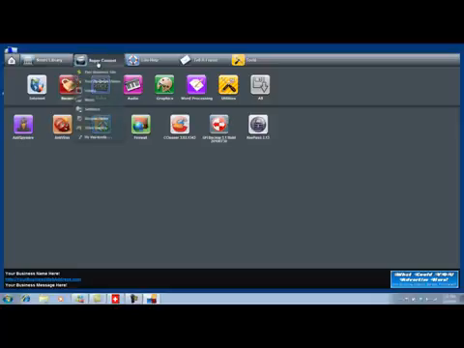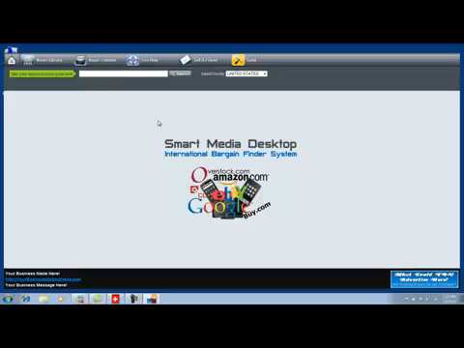So now let's go back up to Super Content, and let's take a look at the Bargain Finder. Now this is another revenue generation system for the distributor of the Smart Media Desktop. Let me show you here.